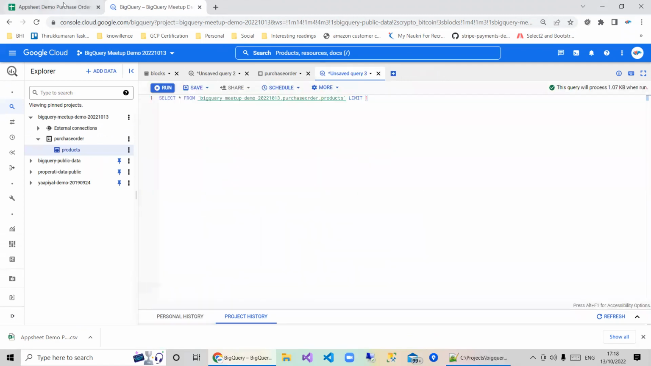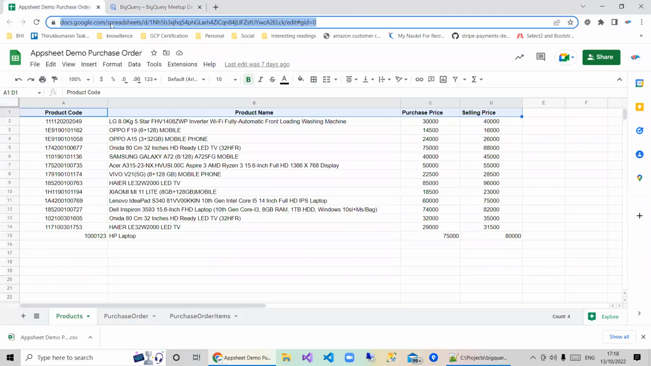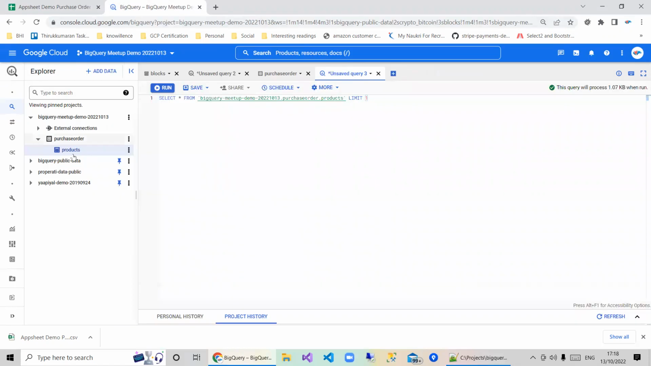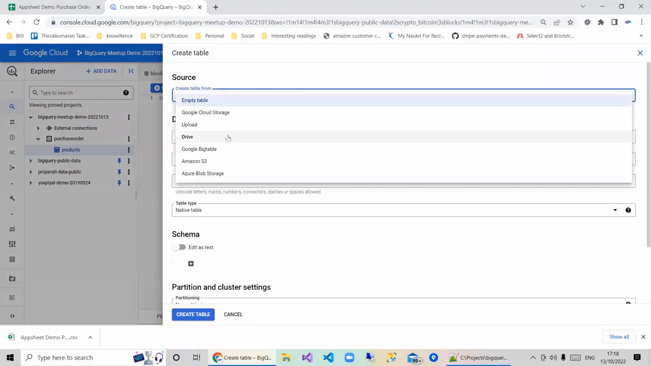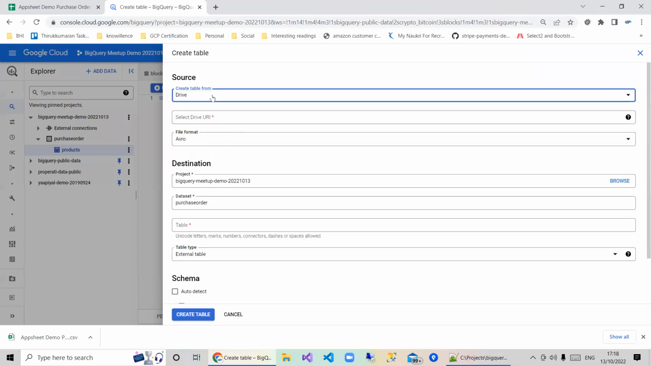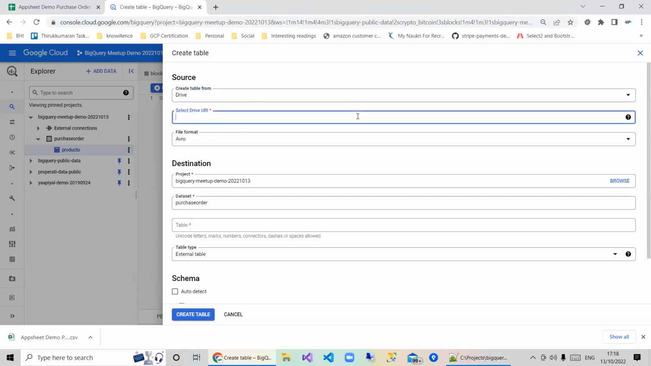The other way is linking. I'm going to show you where a Google Sheet itself can be used. I'm going to link it now so that we can see the performance difference and those things. So create table, and this is going to be Drive. Drive actually means Google Drive, I don't know why they named it that. And I pasted the URL of this.